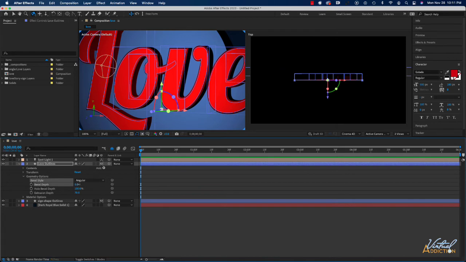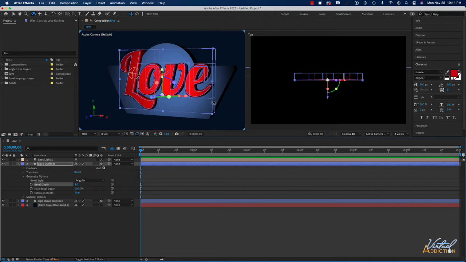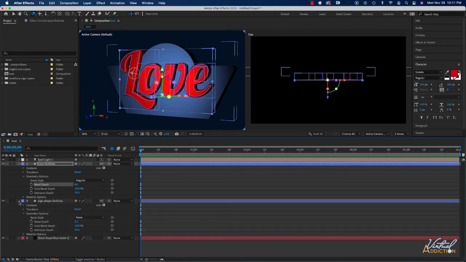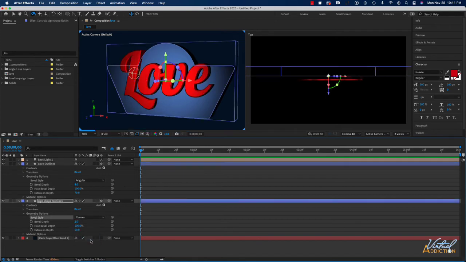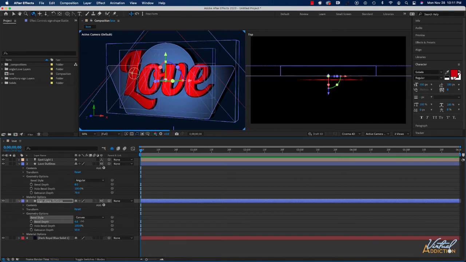I'm going to set mine to angular, and we'll just pump the bevel depth up to about 8 to give this quite a bit more of a bevel. I'm going to just zoom out a little bit more so we can see everything that's appearing within our scene. Let's go into our sign shape. And once again, I'm going to turn on the bevel. I think I'll use convex so that this one will be a little bit smoother. And then we'll just increase the bevel depth. And let's make this about 5.